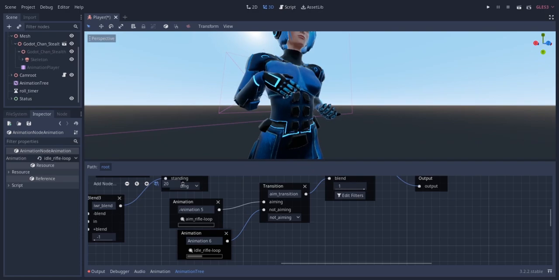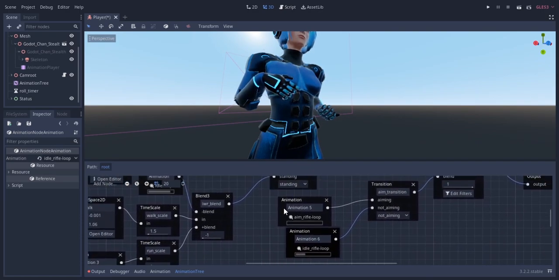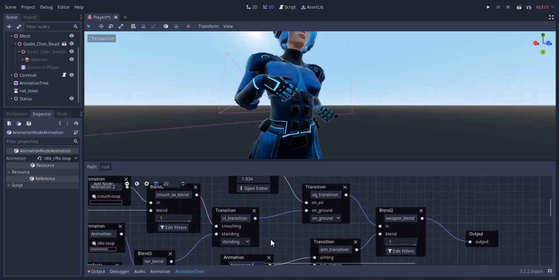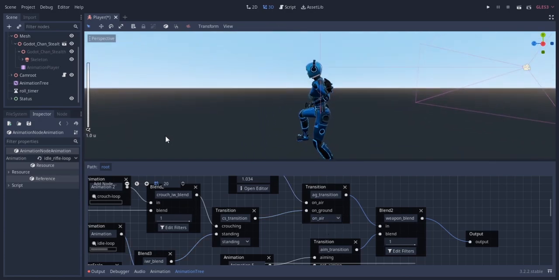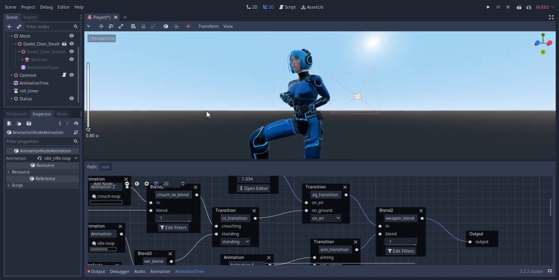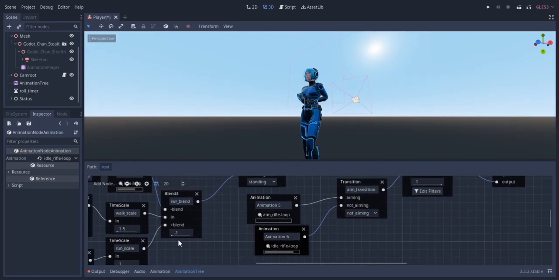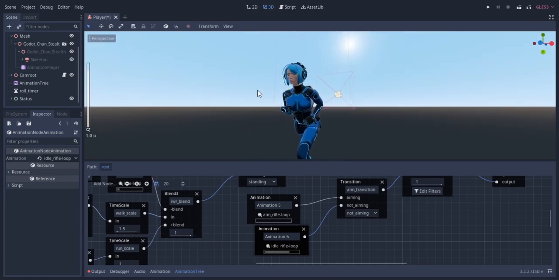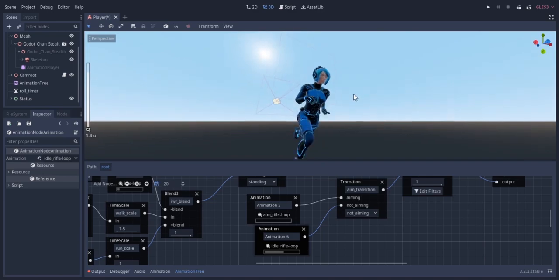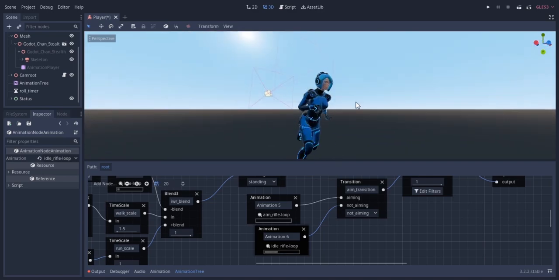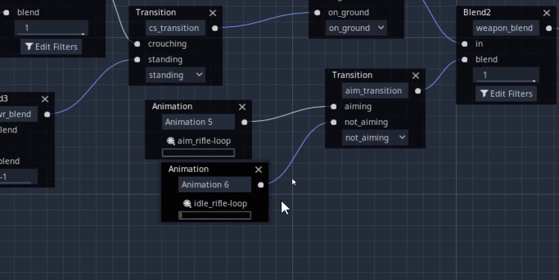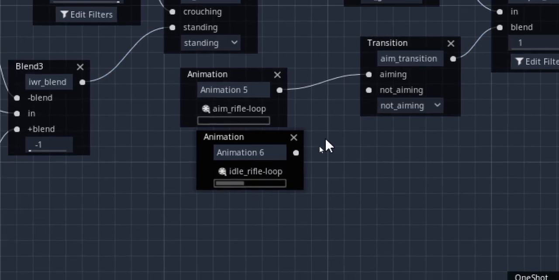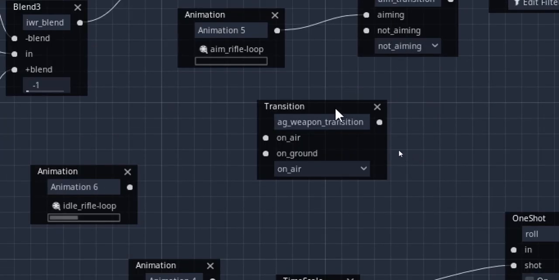The aim animation will work fine with the idle, walk or jump, but the idle rifle animation will not look good when the player is in the air. It would work with standing, idle and walk animations, but again when the player is running, it won't look very good. That's why I created two more animations with rifle, one for jump and another for run.